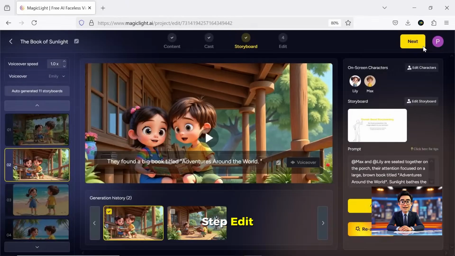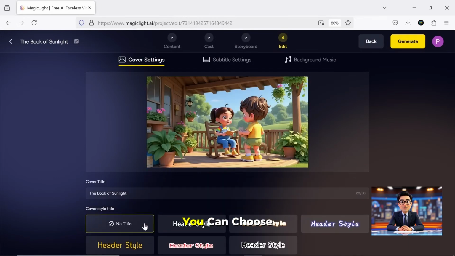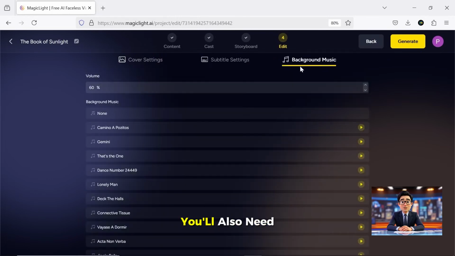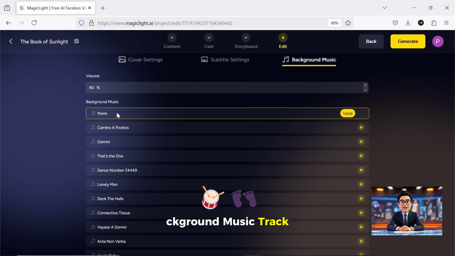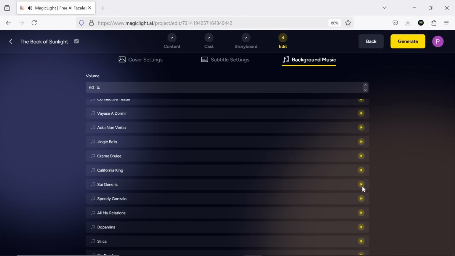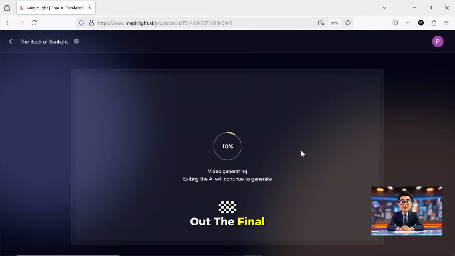In the final step, Edit, you can choose one of the images as the cover and add a title to it. After that, you can choose whether or not to include subtitles. Before generating the final video, you'll also need to select a background music track. Now let's check out the final result together.